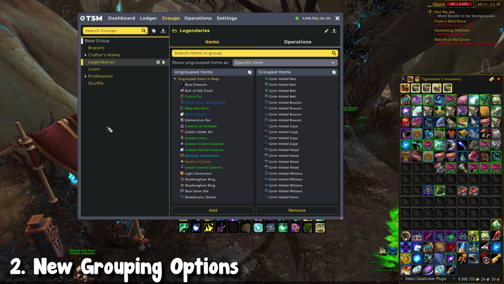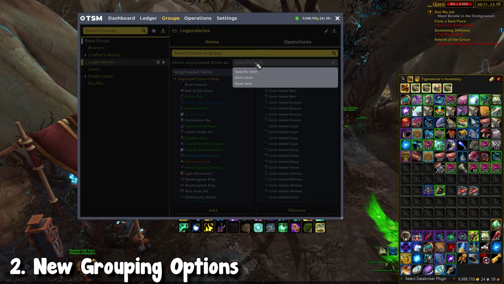Now the reason for this is that they've added a third option, so there's no longer a check mark, but there is this drop down menu right here. So what you are able to do now is that there are 3 different options in which you can view and add items. So you have specific item, which is just traditionally adding any type of item that you want.